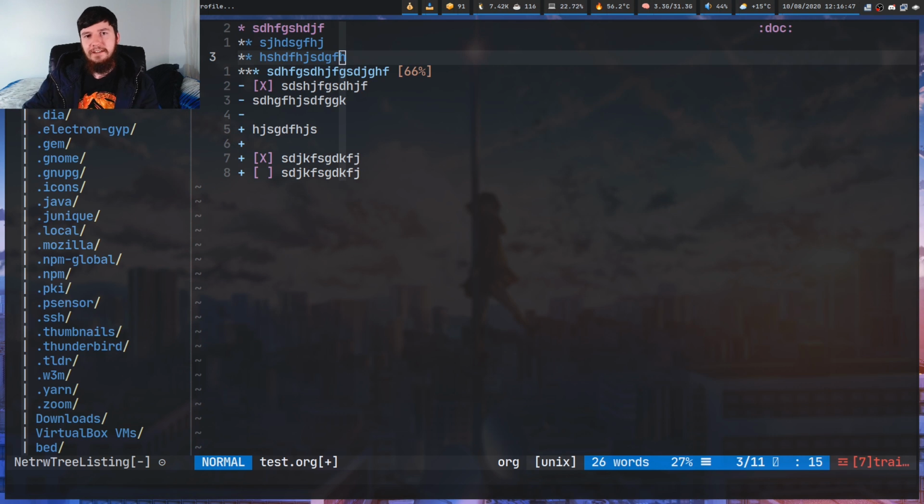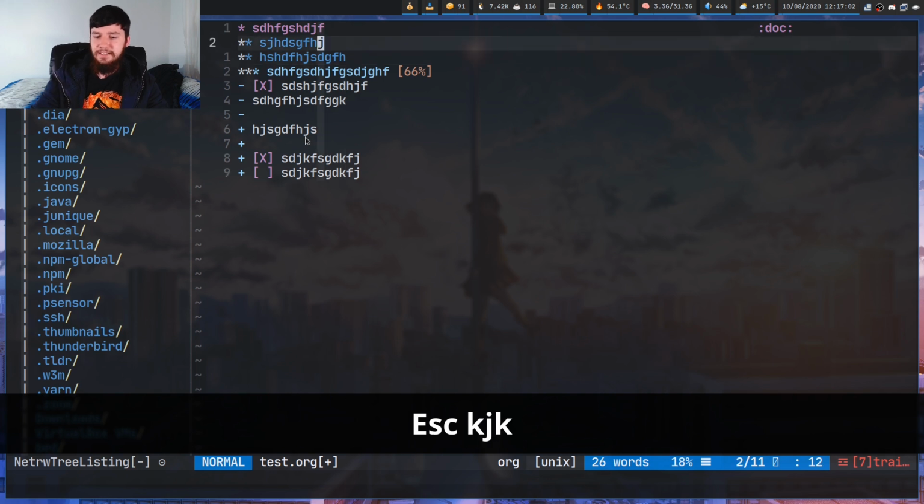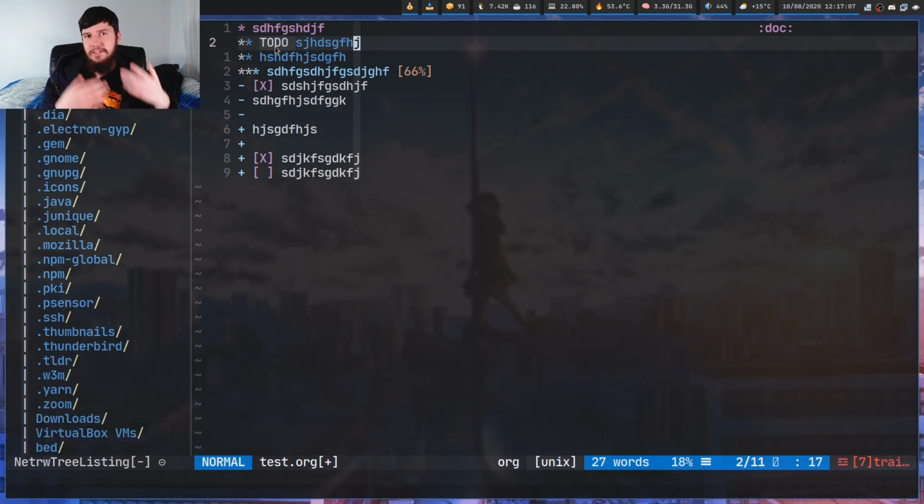So obviously we can have this percentage of the work that we've done of a checklist, but let's say there isn't an explicit checklist and we just want to say that something needs to be in the to-do state. Well, if we go and select a heading, what we can do is a local leader CT, and that adds the word TODO to it. So that means this is in the to-do state.